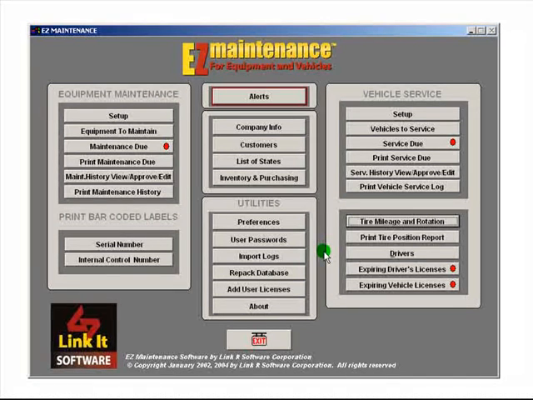The last buttons on the Vehicle Service main menu in Easy Maintenance allow for an operator to quickly and easily pull reports. The first of these is the Tire Position Report, and by clicking on the Print Tire Position Report button, we receive this menu window.